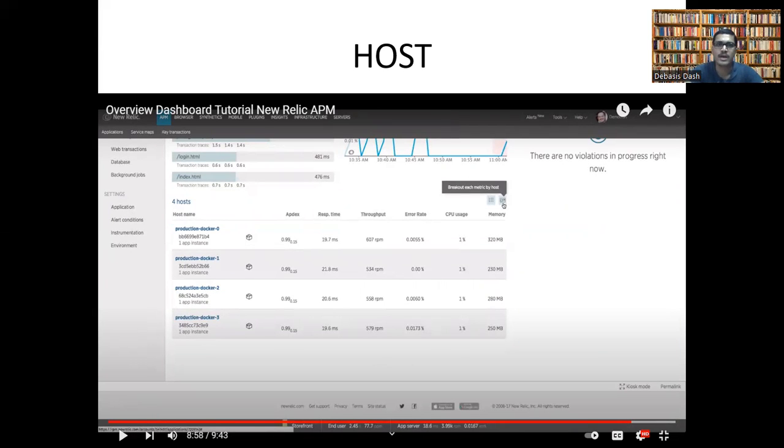Then hosts. Here we can see that there are 4 hosts. From the container icon, we can see that these are Docker containers. If we want to know the infrastructure of these hosts, we can click the hyperlinks of those hosts, so that we are able to know the detailed infrastructure of the host, what changes have been made, who is logging in, and what the processes are. All this data we can know from those hyperlinks.